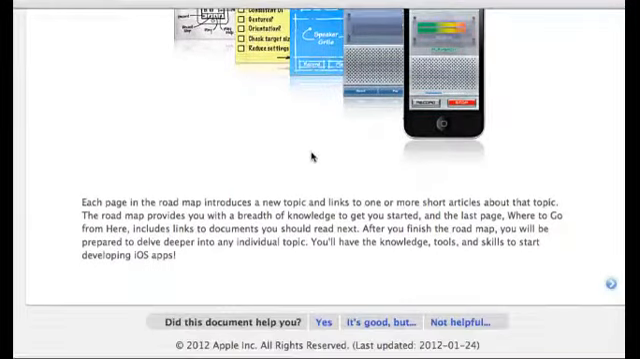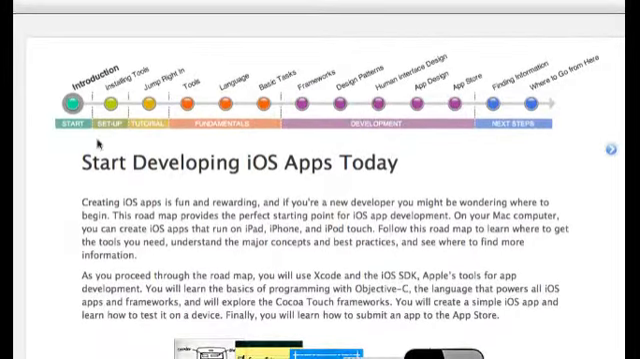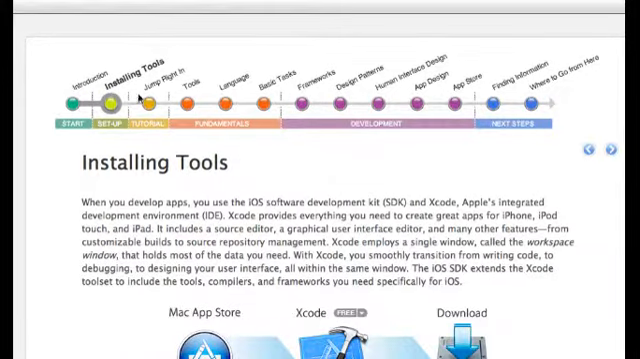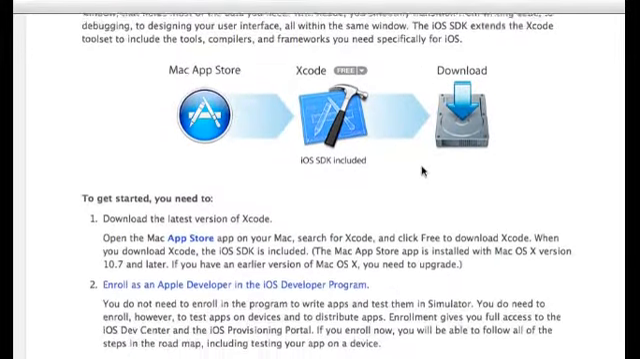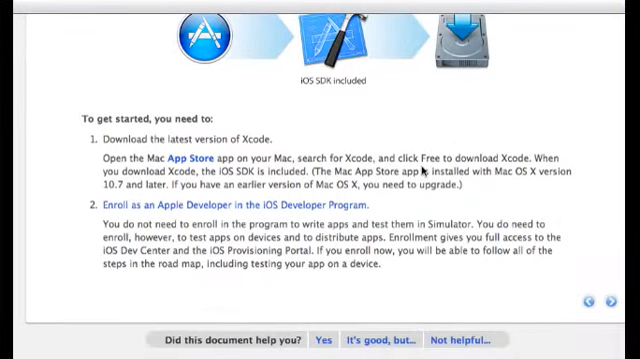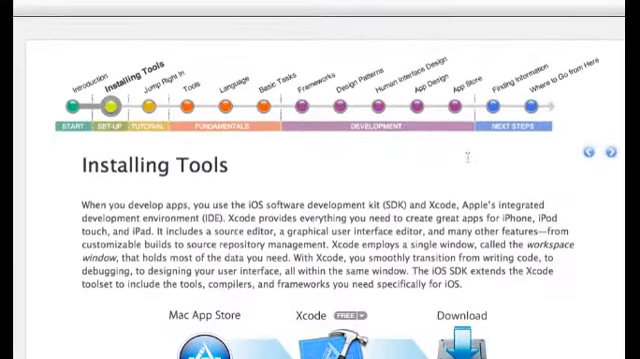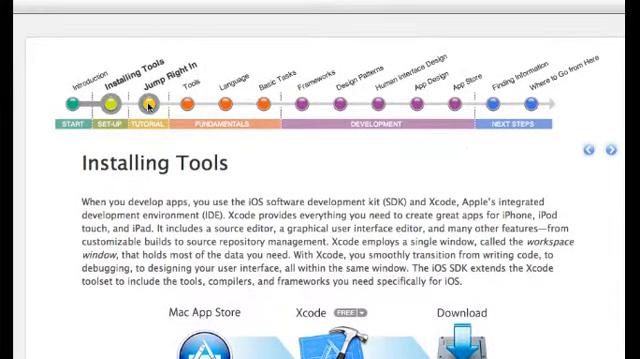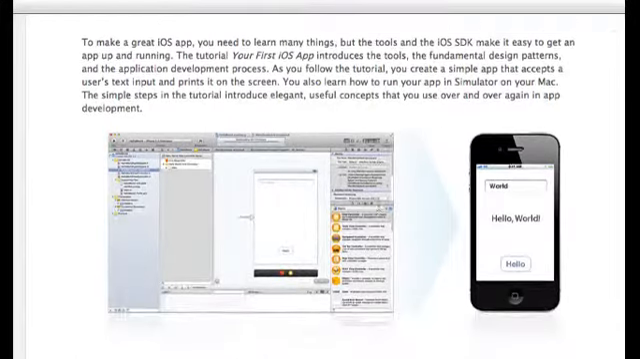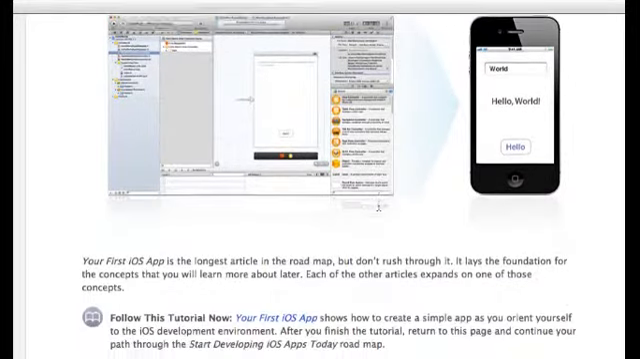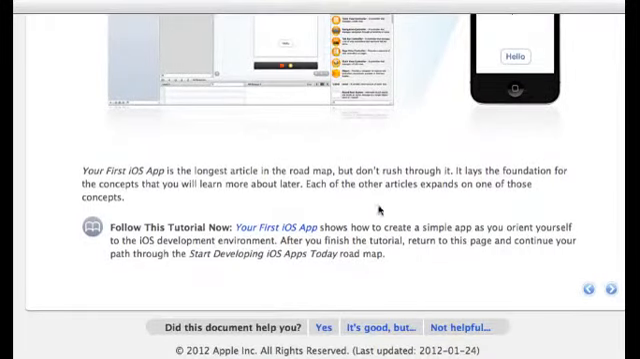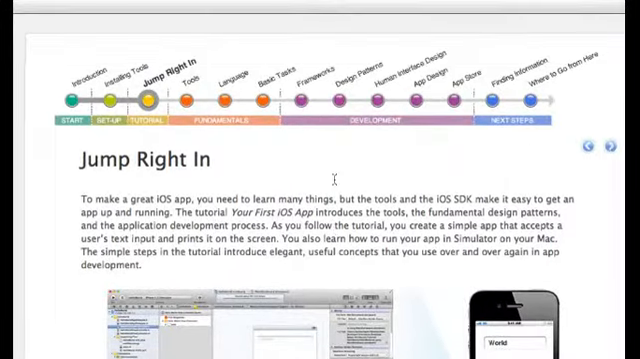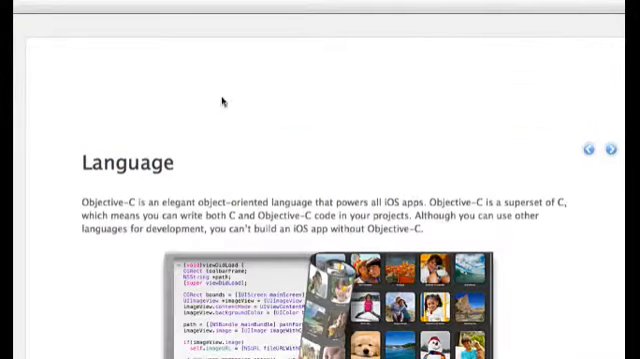And the way it works is you can sort of jump to where you want. Let's say you want to go to Installing Tools, and it gives you an overview, but then gives you links to more detailed information. So for example, if you go to Jump Right In, it tells you about how to make a great iOS app, and then has a link within that to follow this tutorial now: your first iOS app. So it's really done, I think, in a nice way.